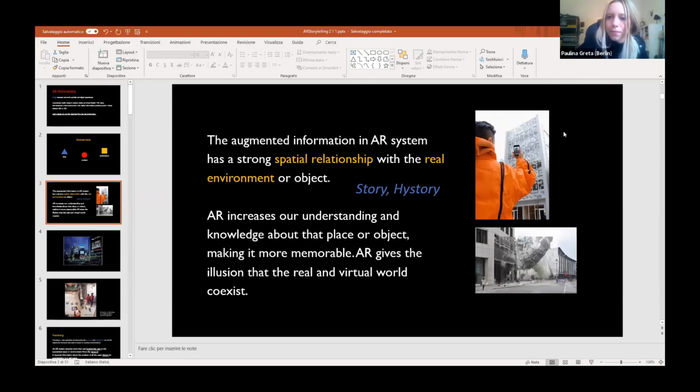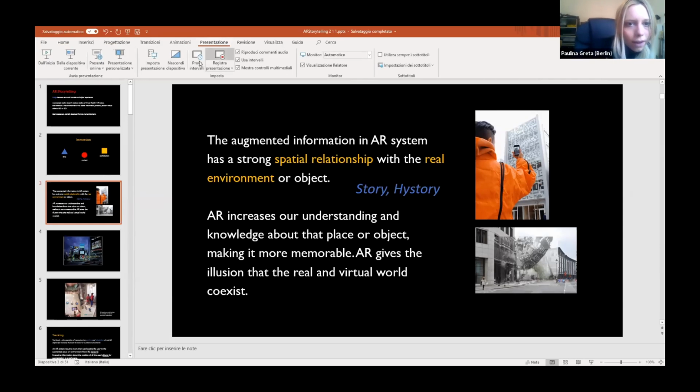Maybe you can press present or play so that your slide gets full screen. Yeah, I will now. Okay.